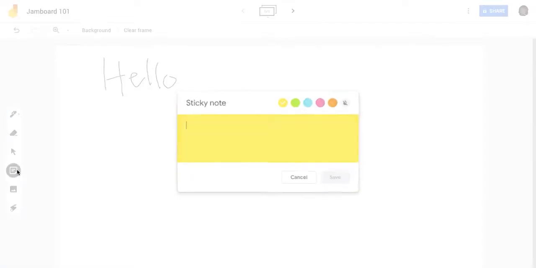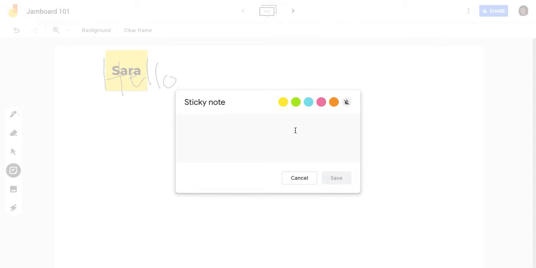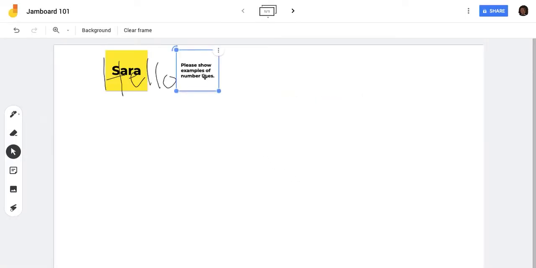So now I'm going to grab a sticky note, which a lot of students love, and I'm going to write the name Sarah. And I'm going to write some directions here on a sticky note, and I'm going to put no color. It's just going to be like in the background. It's going to say, please find examples of number lines. I'm going to change find to show. And then I'm going to cancel because I don't want any more sticky notes.